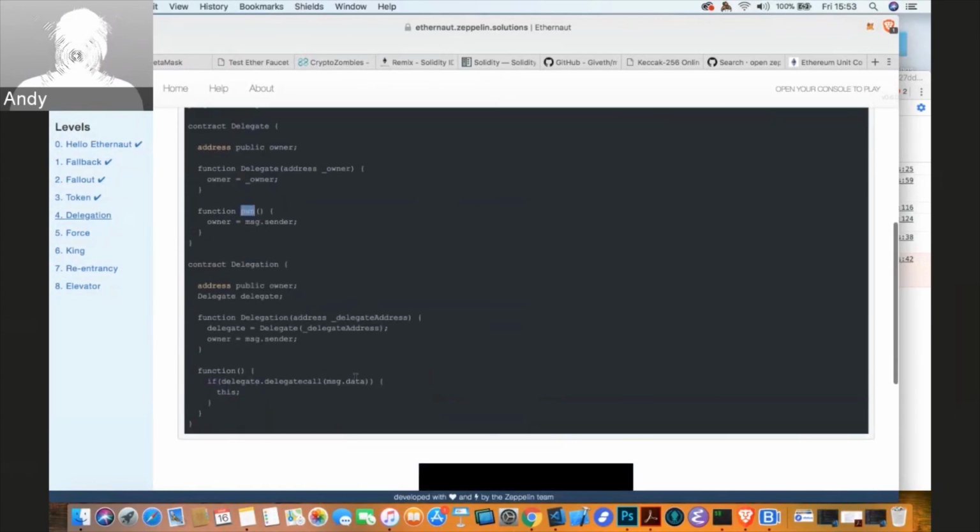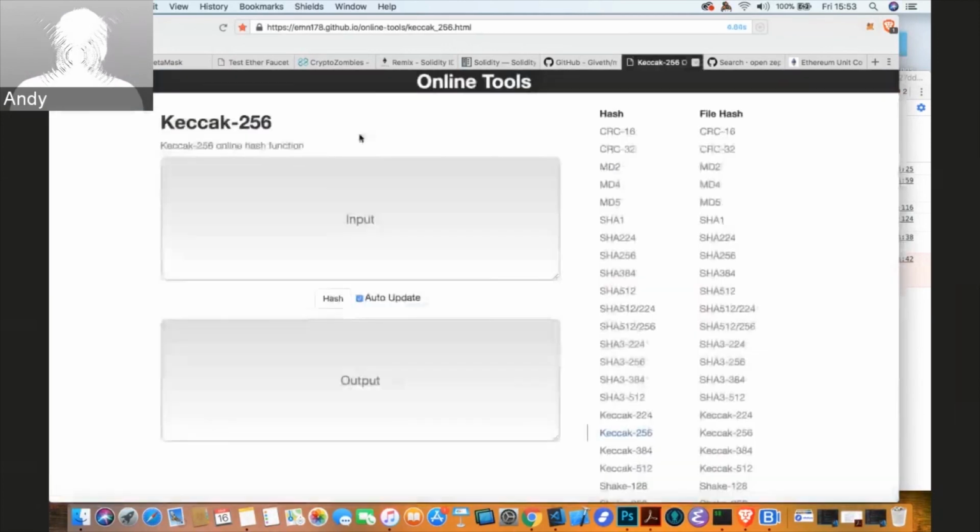In order to pass through the right message data to make this call here, what we need is the first 4 bytes of the Keccak-256 hash of the function signature. So let me say that again. The first 4 bytes of the Keccak-256 hash of the function signature, right? And then we add 0x in front of that.